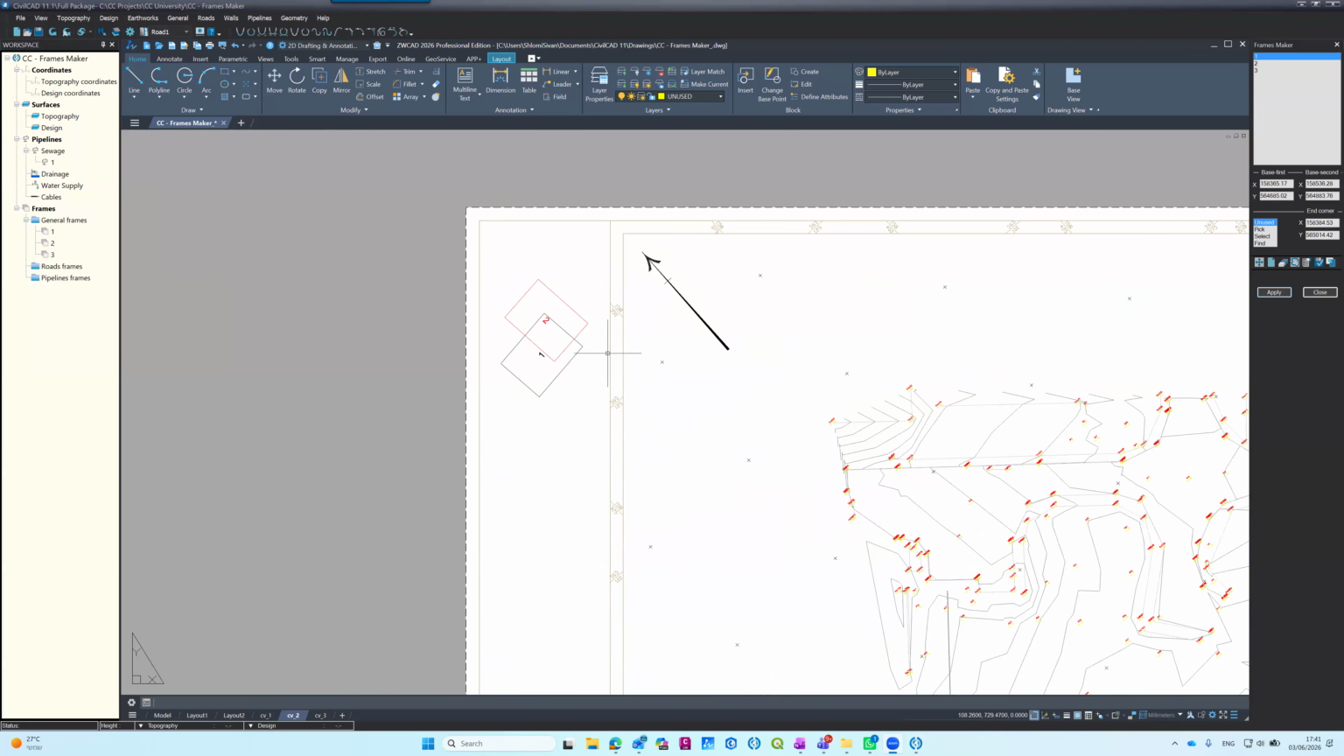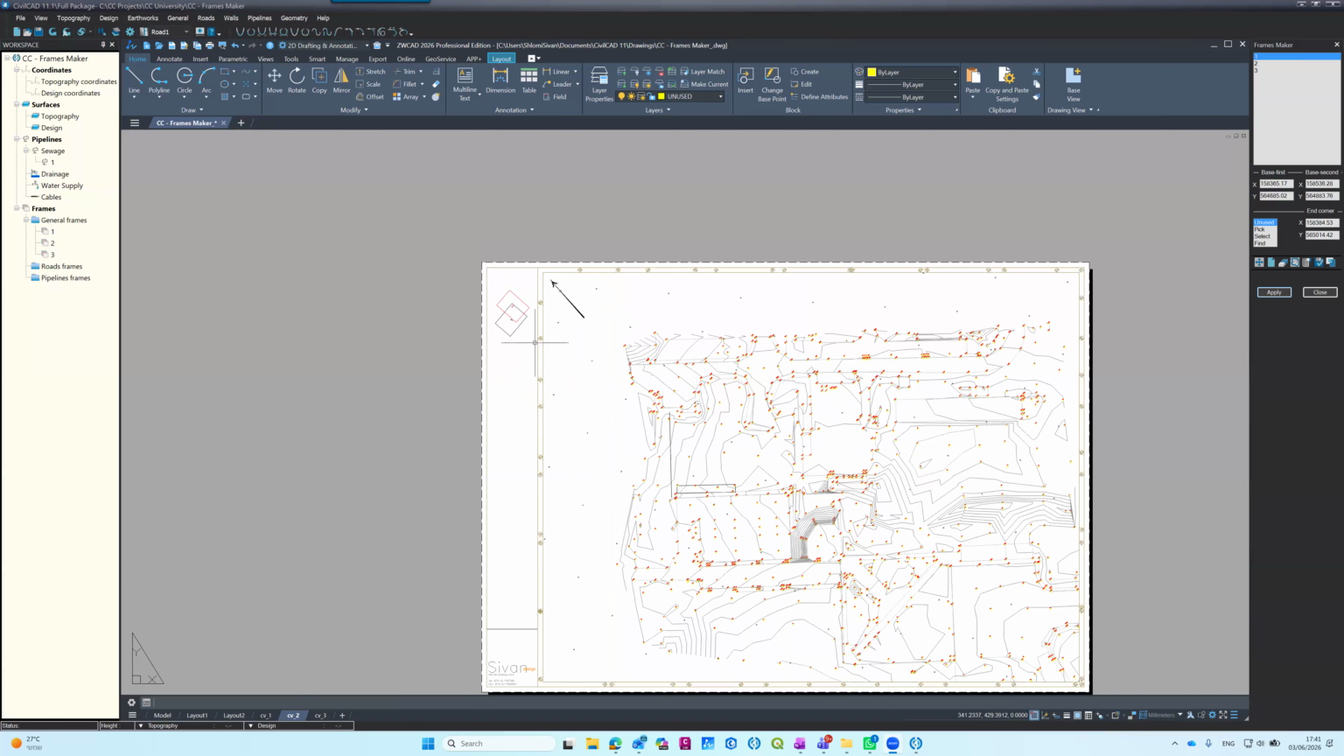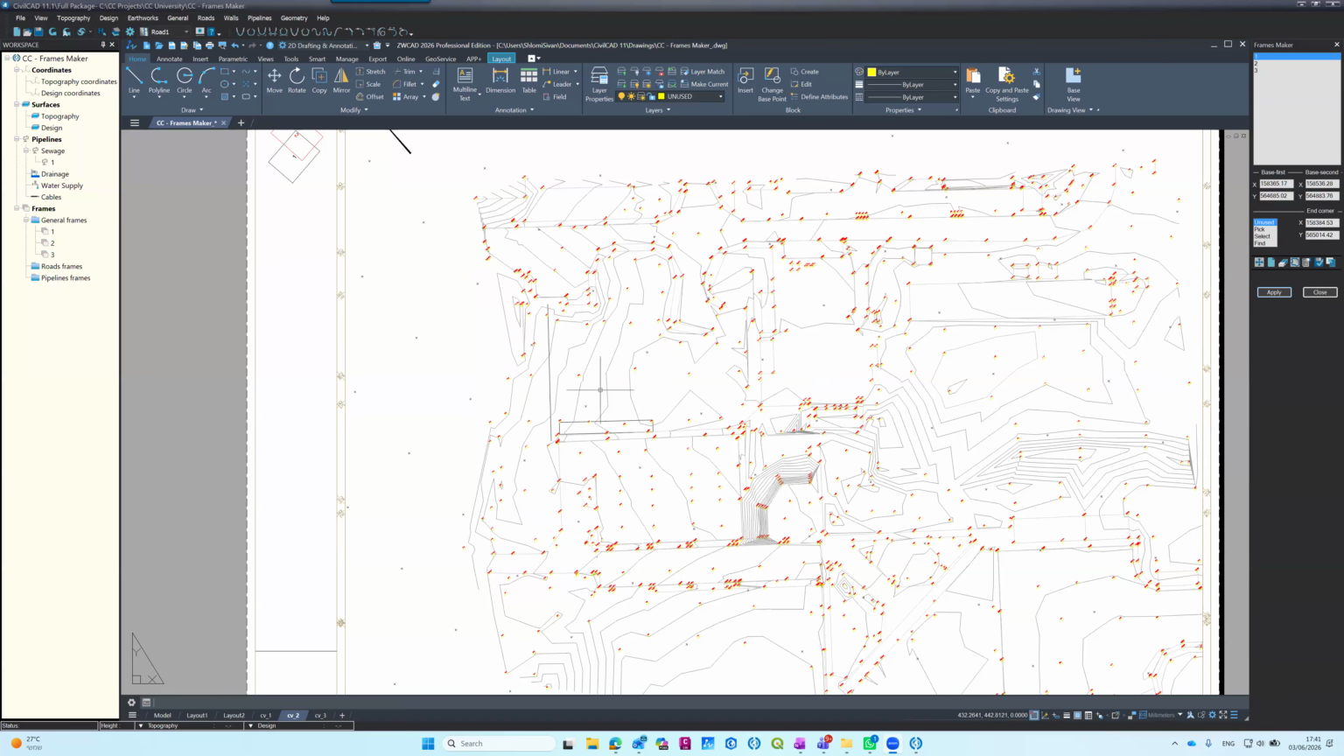Okay, I only answer questions which are related to the Frames Maker. So if you have questions on this, let me know. You can write it down. Otherwise, I want to continue.